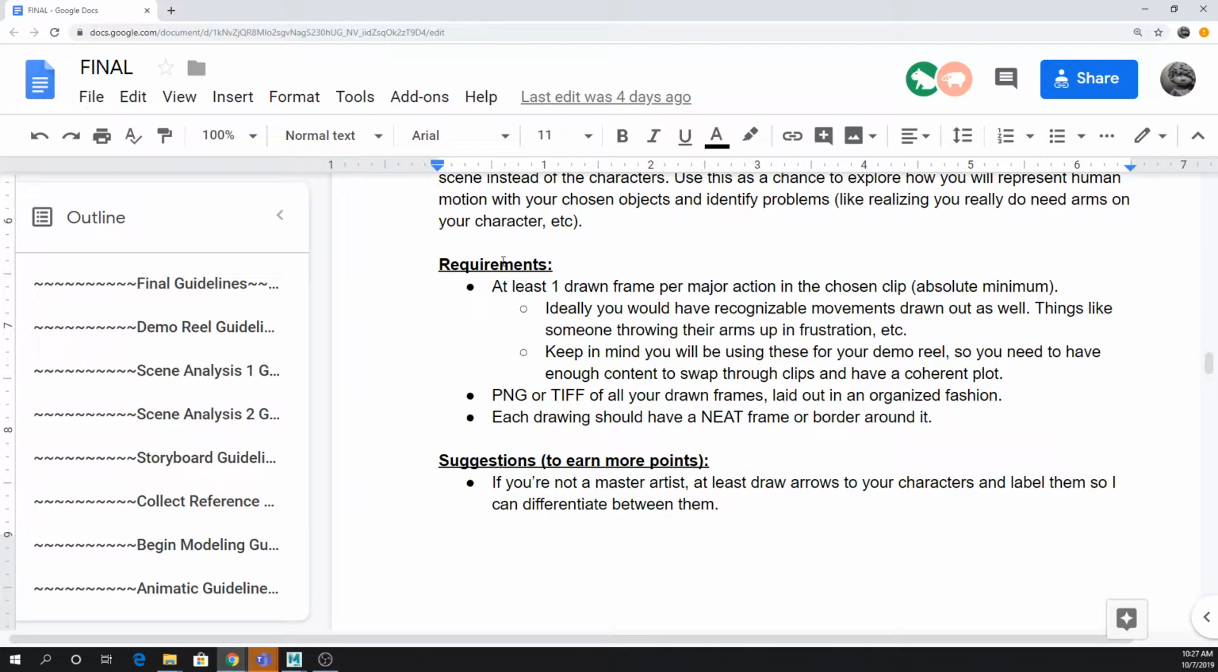So, requirements. At least one drawn frame per major action in the chosen clip is the bare minimum. If you had a character jumping, I would qualify that as a major motion. So the bare minimum you could do is a dude in the air and an arrow pointing up, an arrow pointing down, and a text that said jump. That's the bare minimum I want for the actions, if that makes sense. You don't need to do every footstep a person does, but major things happening, major changes in direction, major hand movements, stuff like that, is something that I would like represented.